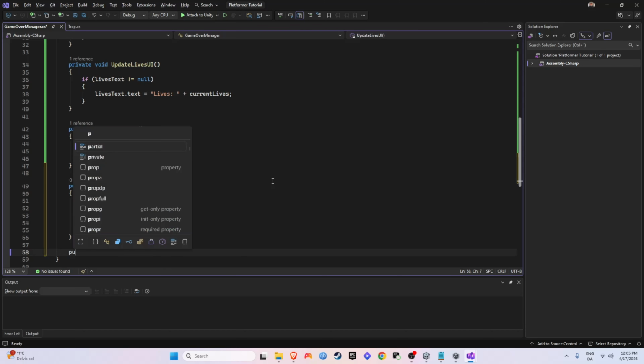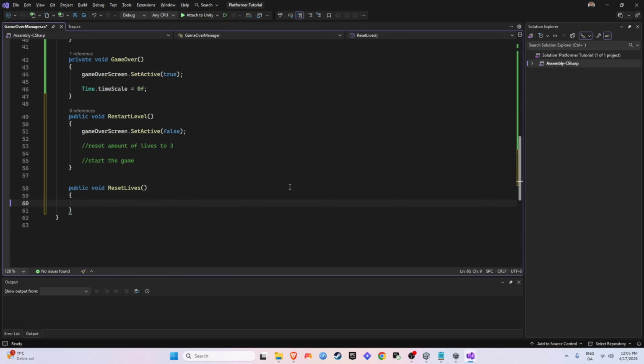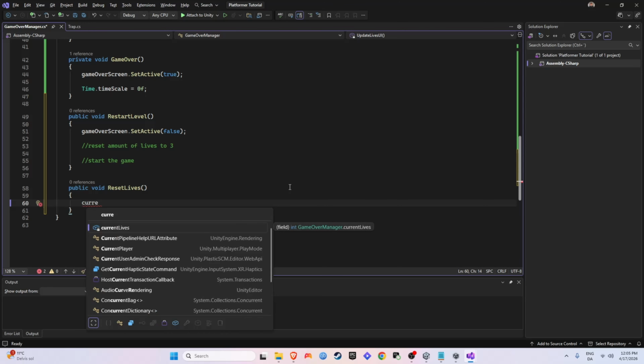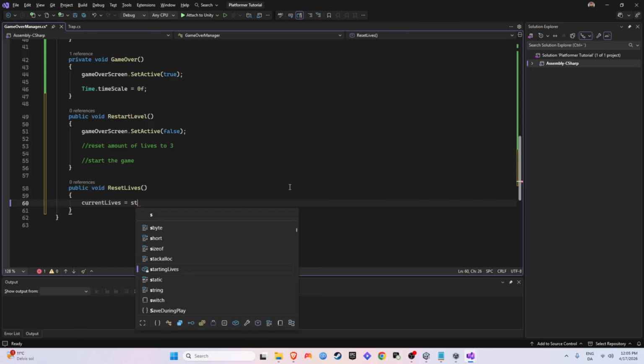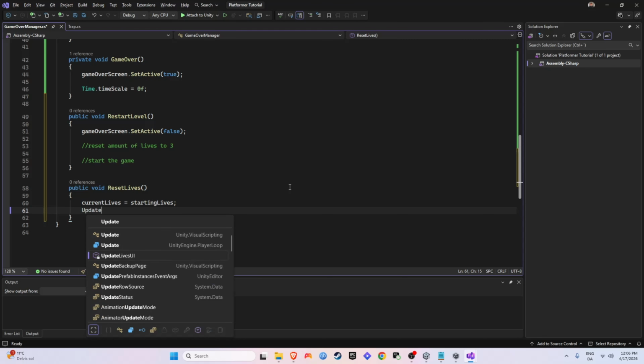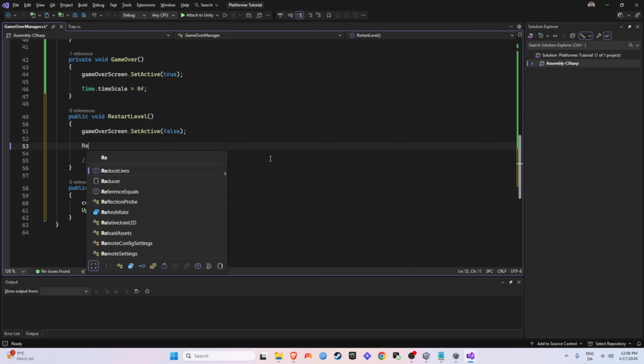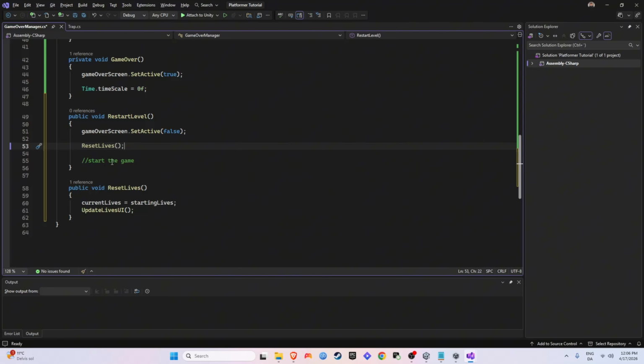So I will create a public void method with the name ResetLives, and in here all I want to do is set our current lives to be equal to our starting lives. And I also want to make sure that our UI is updated accordingly. So in here I will also call our update lives UI method, and I will call our ResetLives in the restart level method. Now the final thing we need to do is to start the game.